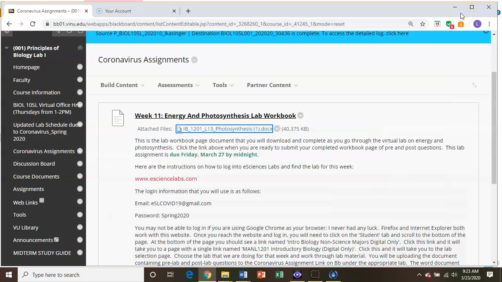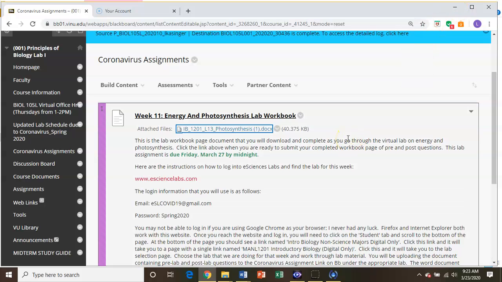Okay. So our website that you guys are going to be going to for access to the labs is esciencelabs.com. You can see that right there. It is a link. Whenever you're ready, you can just click it and it will take you right to their website. The login information is right here.